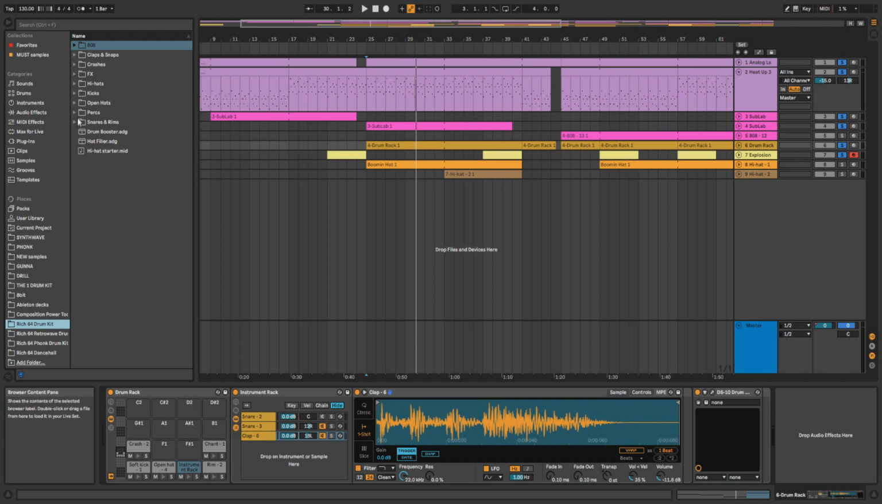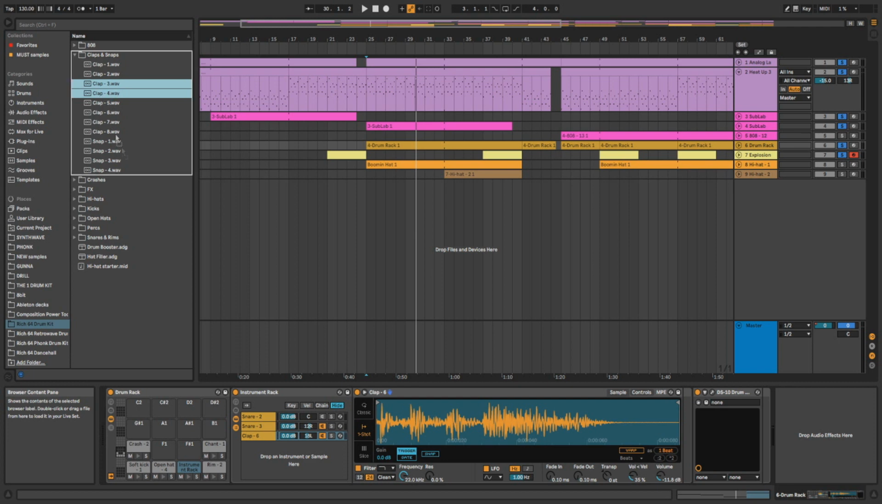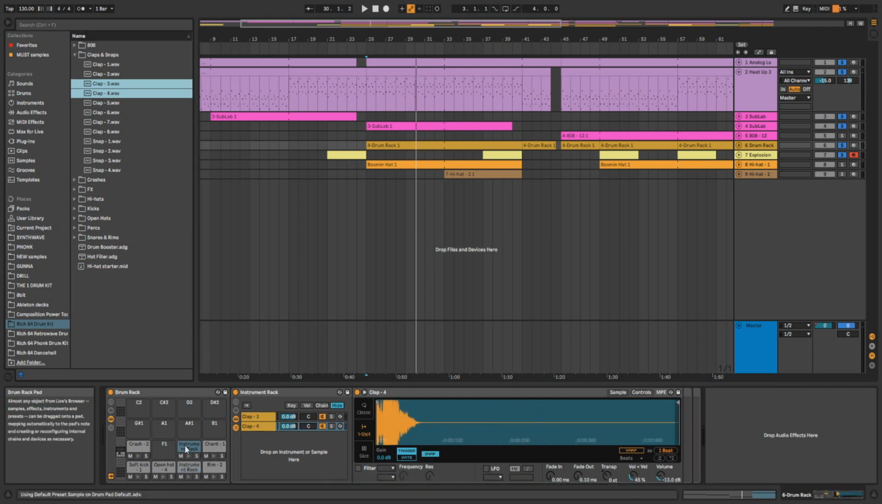So the way I did it, I took two of these samples. Actually, I think you can. No, you can open two folders at the same time. But anyway, I took two claps, press Ctrl and select two, and press Alt and drag them in the cell, and it creates an instrument rack. And when you play it, it plays two sounds at the same time. You can add even more.